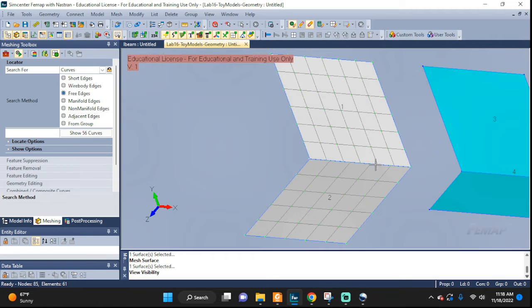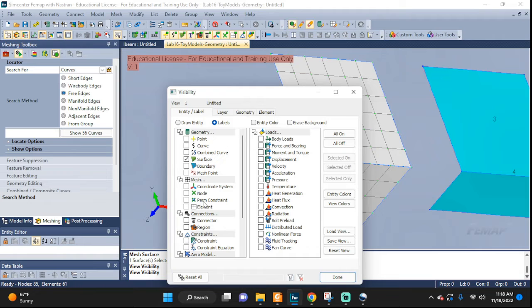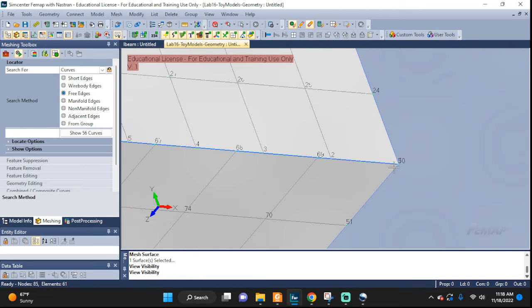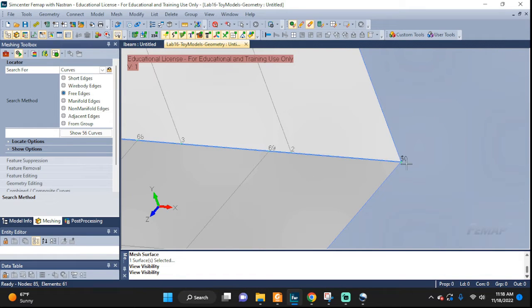And that's not even the only problem. If we push Ctrl Q and visualize our nodes, we can see that even the ones that do align, like here at the corners, they're duplicates. See, there's two numbers written on top of each other, because there's two nodes there with different identities. One node belonging up here, one node belonging down here.